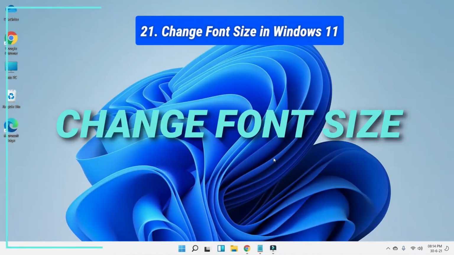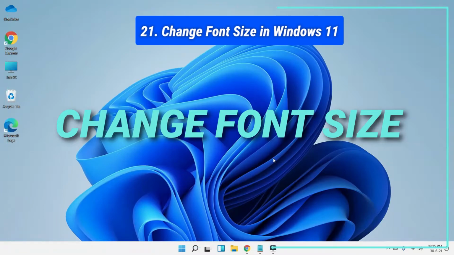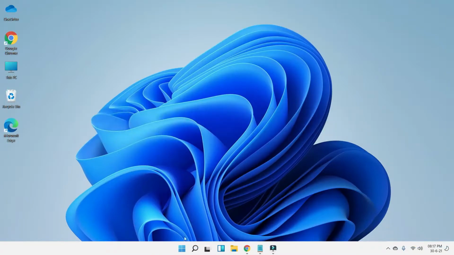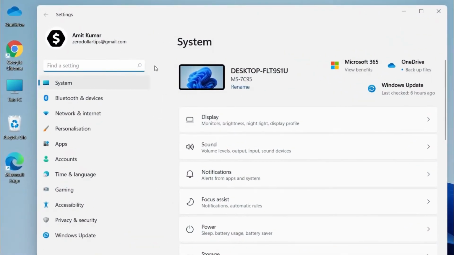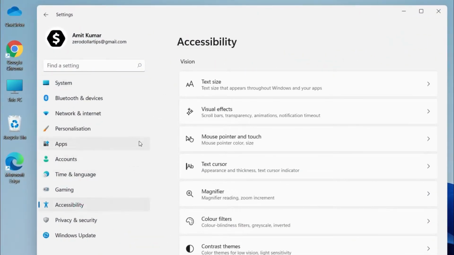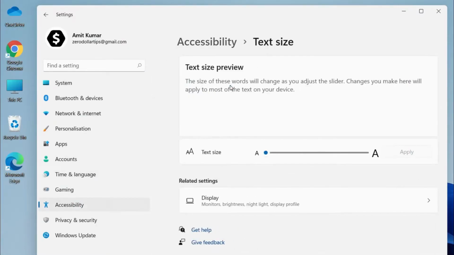Today I'm going to show you how to change the font size in Windows 11. Okay, so let's do it. First of all, go to the start menu and click on settings. Now from the settings, go to the accessibility settings and then click on the text size. You can see this is the preview of the text size here.